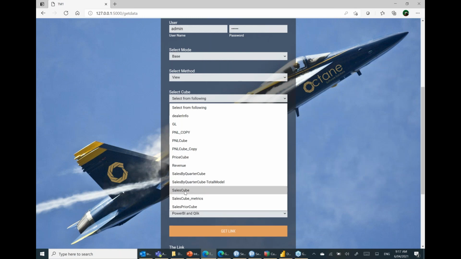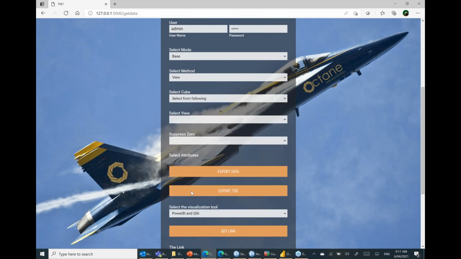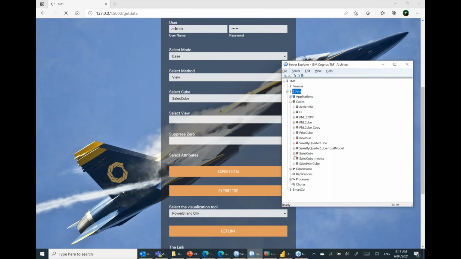Now, when I click on the sales cube, you will notice again Datafusion will talk to the TM1 instance. So let me select that. And you can see it is now talking to TM1, and it will bring all the public views. From the sales cube, we have about 15 public views. I can see there are a few private views as well. Those private views will be ignored because we have selected the public view.